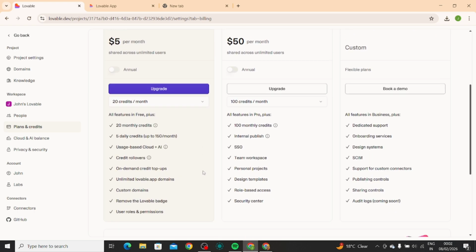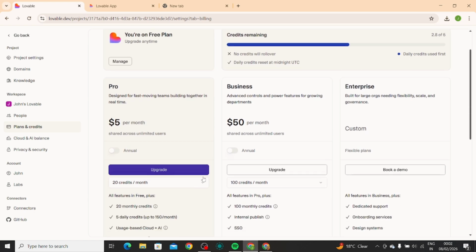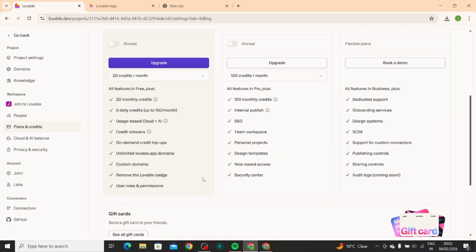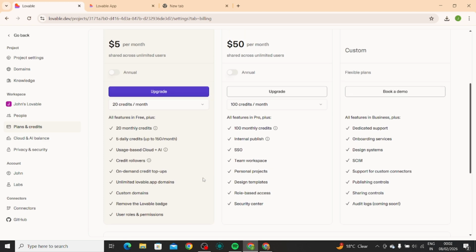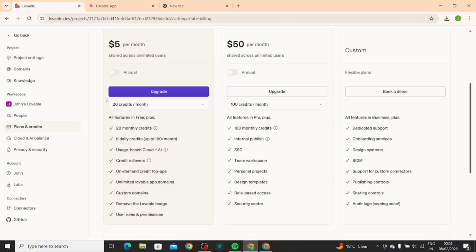Now return to your website settings. Look for options like Branding, Footer Settings, or Show Lovable Logo. You should now see a toggle or checkbox to turn off Lovable branding. Disable that option and save your changes. Finally, click Publish, Update, or Save and Publish so the changes go live.